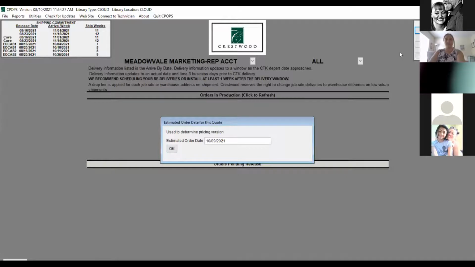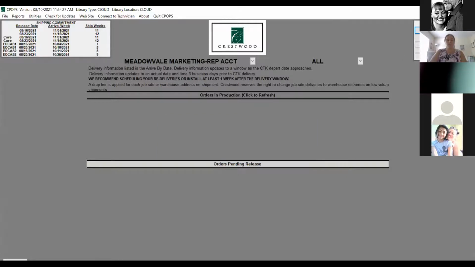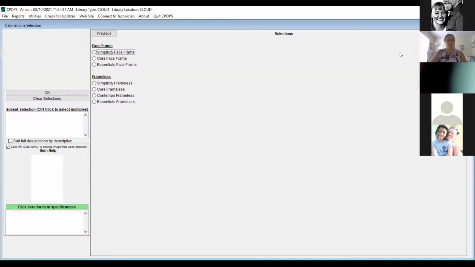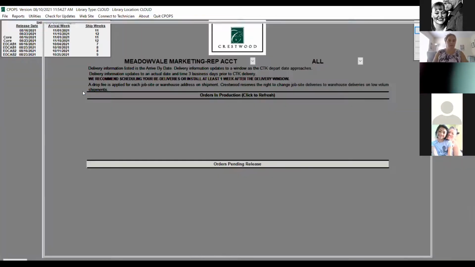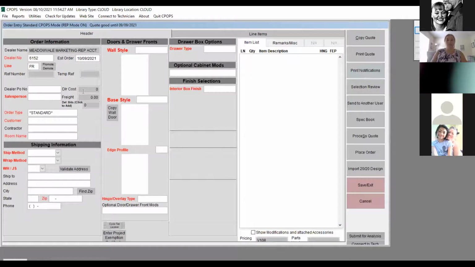This automatically pushes your estimated order date out 2 months, so you don't have to worry about that. If you're importing from 2020, it's okay, you can choose anything. If you're coming in to do an actual quote, you want to choose the line that you want to work with. You have your different face frame products as well as your frameless products. Hit OK. When you're importing, there's a button right here above the save and exit that says import 2020 design.